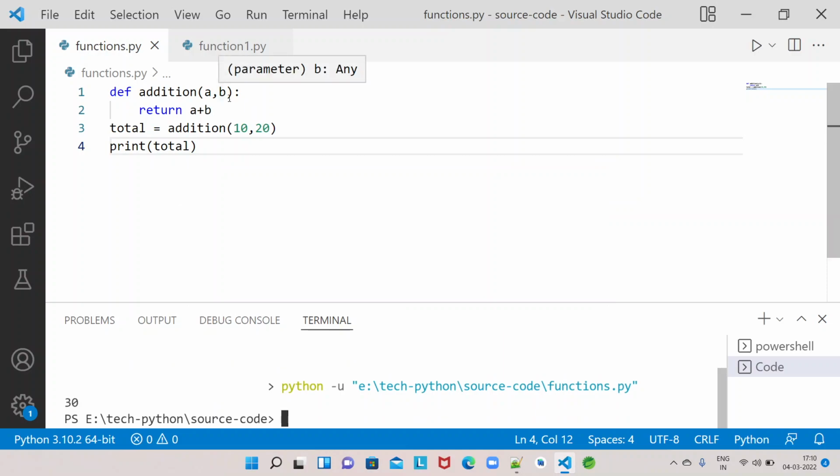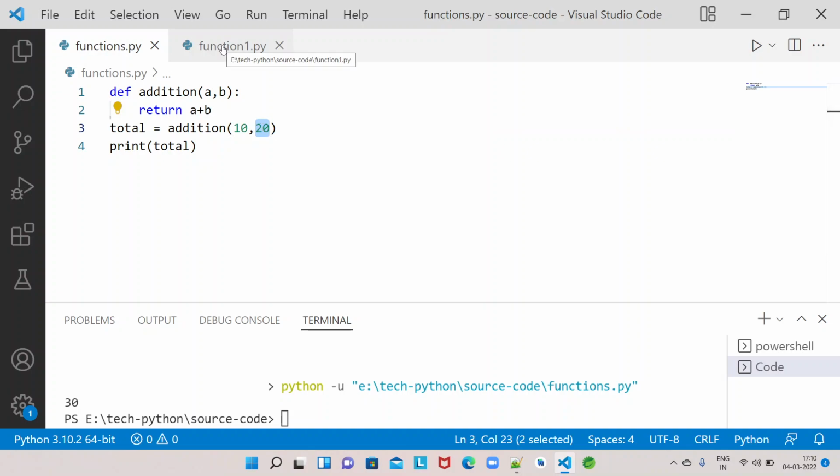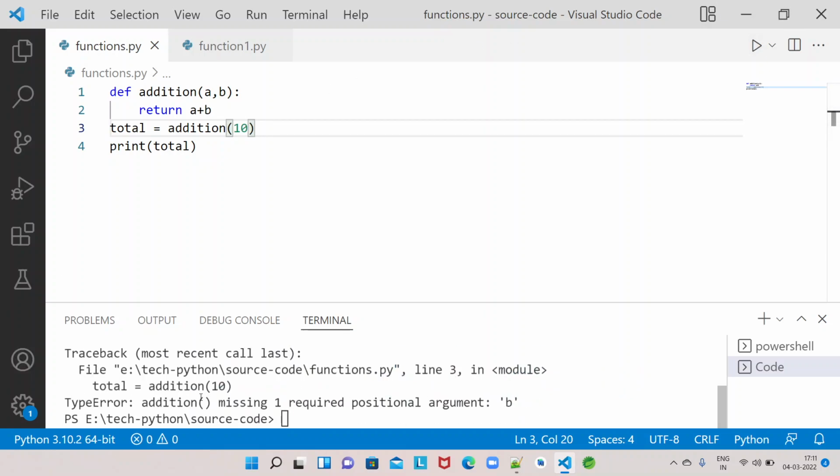Say, for example, there is one more file in the same application, or in the same file, that is not sending this value. I'm going to send only the addition of 10. That's it. Now let's see. It is giving an error: addition missing one required positional argument b. See here, the problem is your function definition is defined to accept two arguments, but you are passing only one argument. So the interpreter is giving an error.